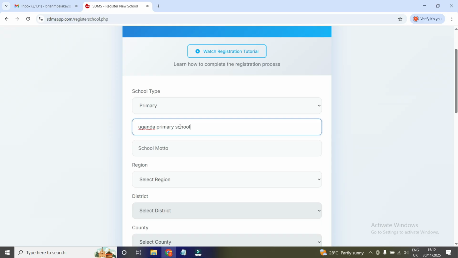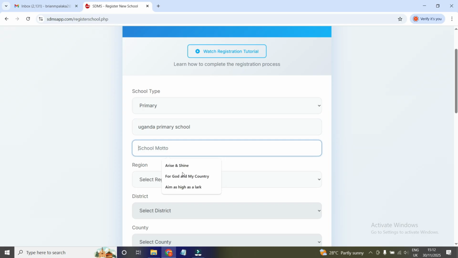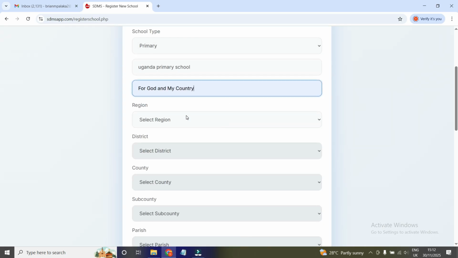And it does not matter whether you're writing capital letters or small letters here. SDMS speaks the way it wants, in the way it wants it to be written. It will change to capital letters or small letters or whatever. Then the school motto, I'll just go with "For God and my country," assuming that's the motto we're going to use for that particular school.